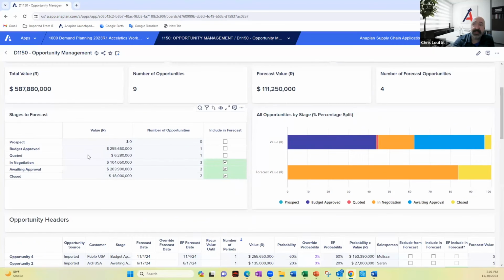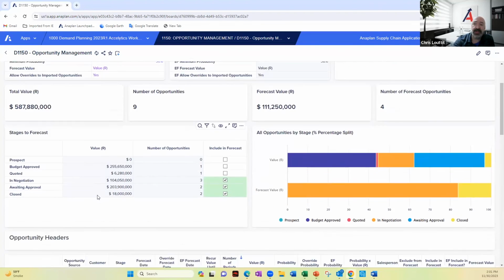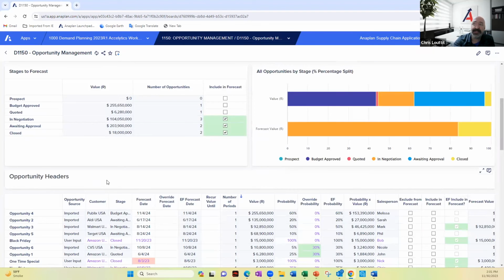And for the stages, I'm saying that it has to be at least in negotiation, otherwise don't include the value in the forecast. And it's even summarizing to me how much current value is defined in our total opportunities at each of these phases. So closed, I've got 18 million. So those I definitely want to include. They're closed. We know that they're happening. But the other ones we may or may not include. And so we're using these stages as a criteria to determine inclusion in the final forecast.